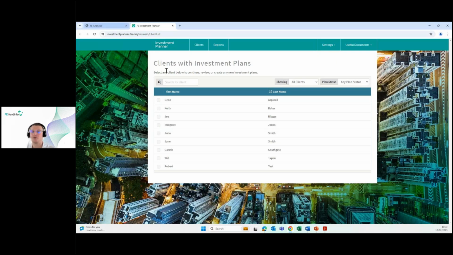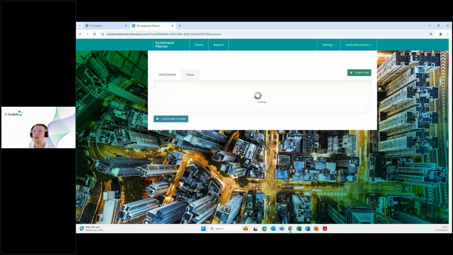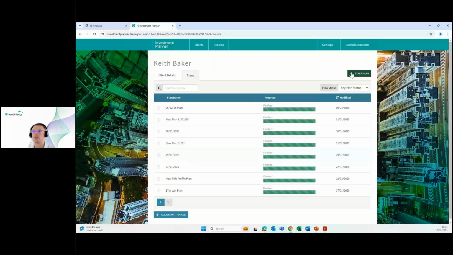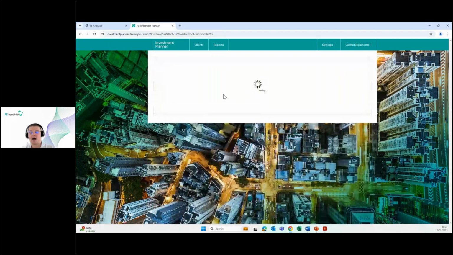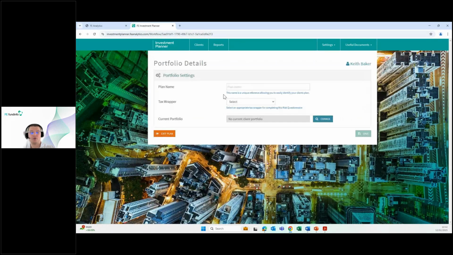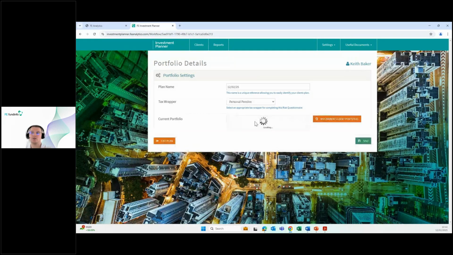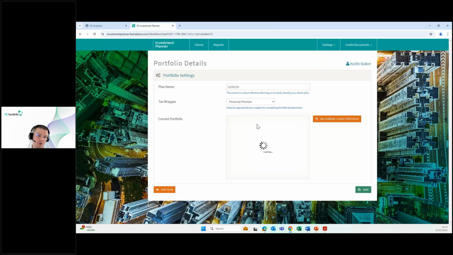Basically, it takes 3 individual steps, I suppose. So initially, what you need to do is build the plan or create the plan. So again, I'm going to use my trusted client here, Keith Baker. Create the plan initially. So that just involves giving it a name, finding the existing portfolio the client's invested in, so I can do a comparison there with what he's currently got, and then selecting the tax wrapper. So in here, I can go to his settings, current portfolio, add in the Keith Baker pension portfolio, and then go through.